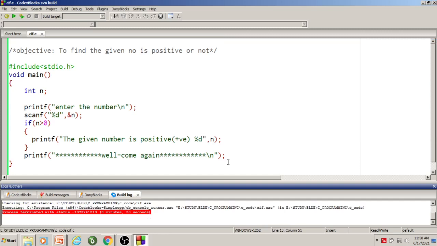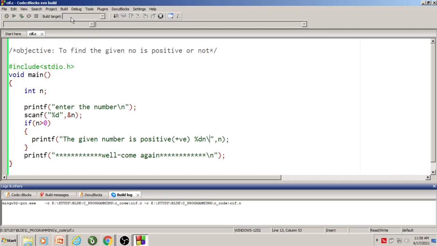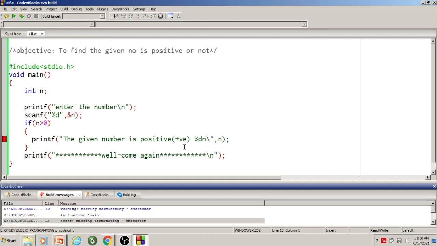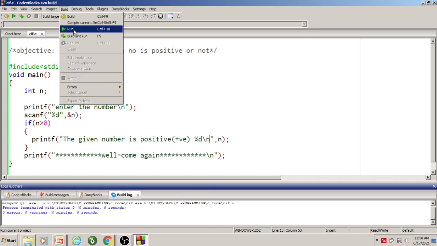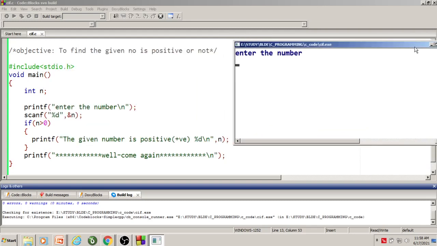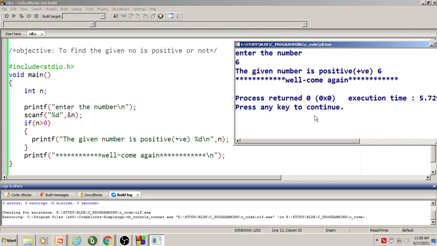Just I insert \n here to bring the cursor down. So I build. I run this. Now I enter, say, 6. Yes, the given number is 6. The number is positive and it is 6.